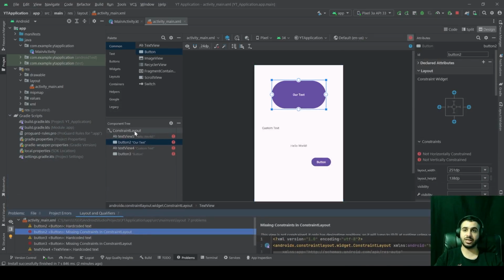So our constraint layout view group actually works with our views by constraining them so that it can control the position of these views at runtime, okay? Which is after you run your application. So how can we do that?